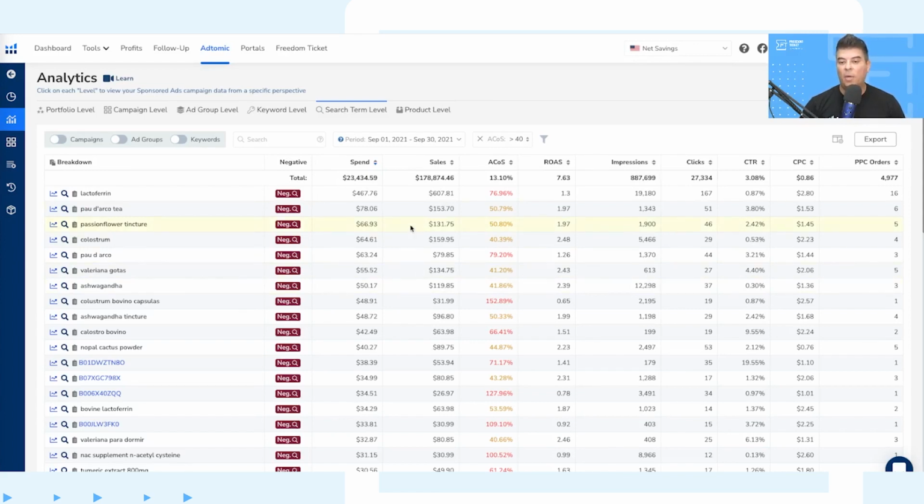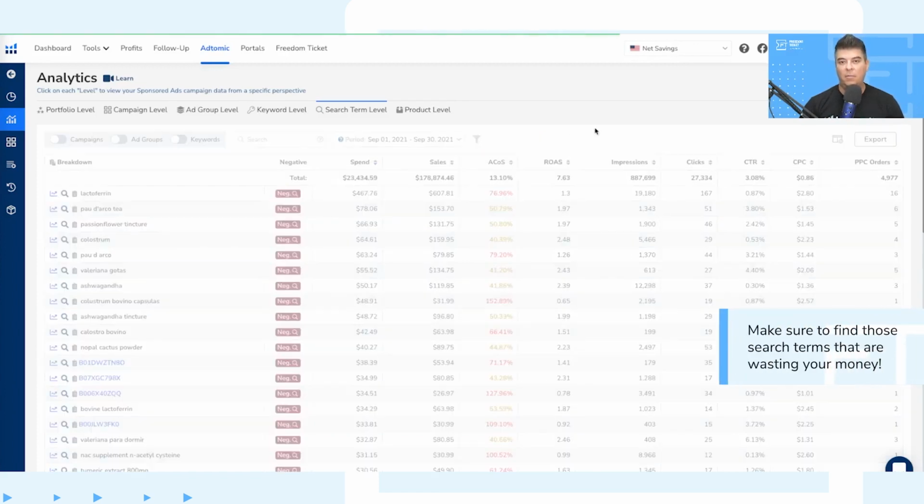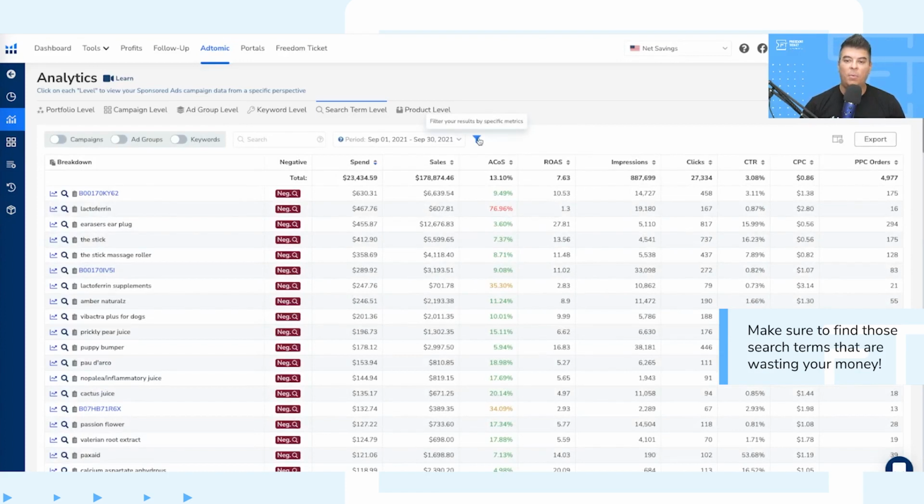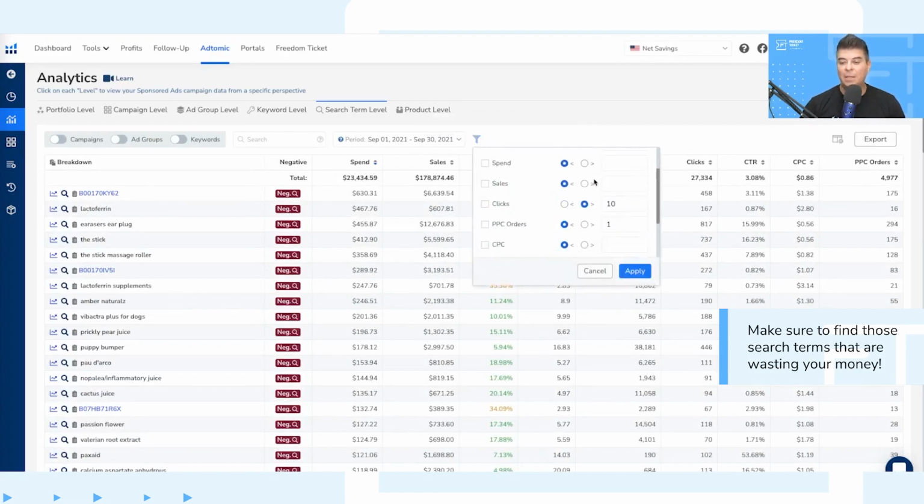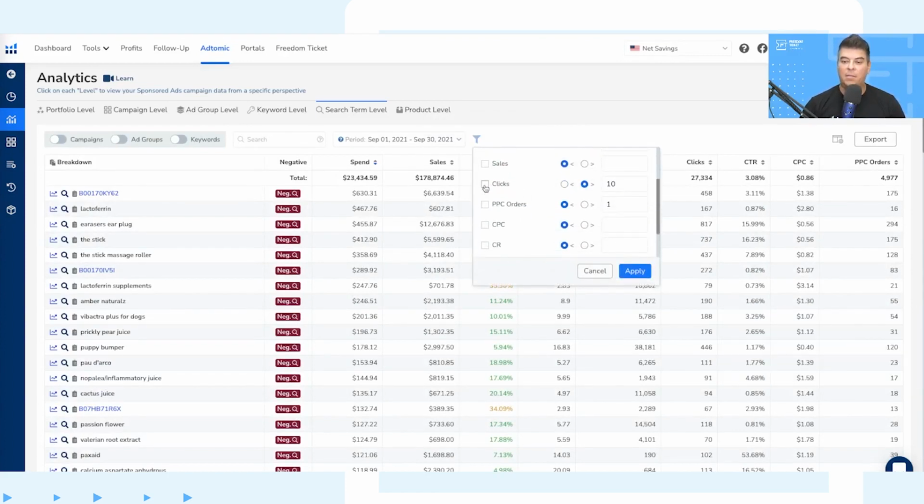But if you remember correctly, the other thing that you want to look for is also the search terms that have spent without any sales. So not only do you want to isolate those high ACOS search terms, but it's important to also find the ones that are wasting your money. So again, the rule of thumb is if it's above 10 clicks, it's probably not going to convert if it has not had a sale yet. So I'm looking for anything with over 10 clicks and no sales, so less than 1.